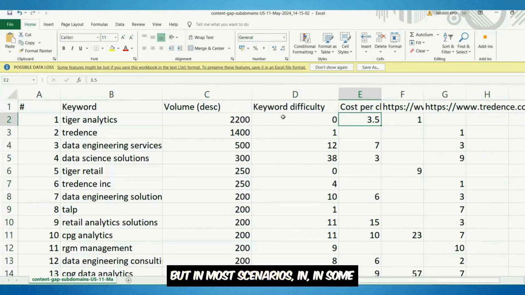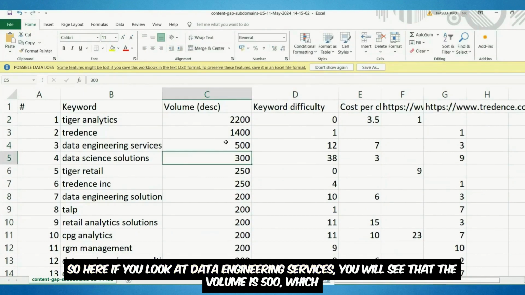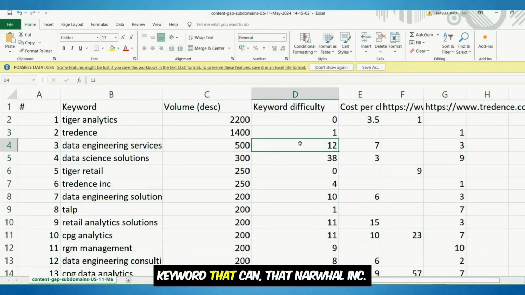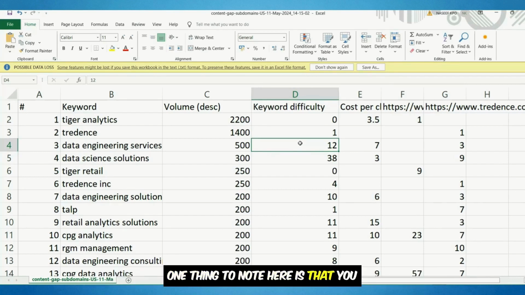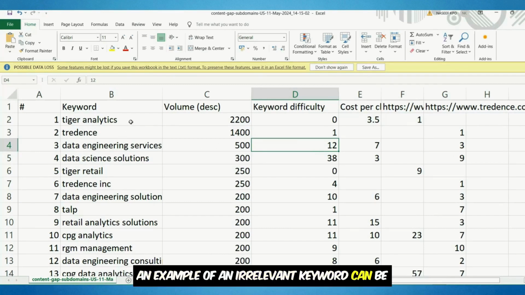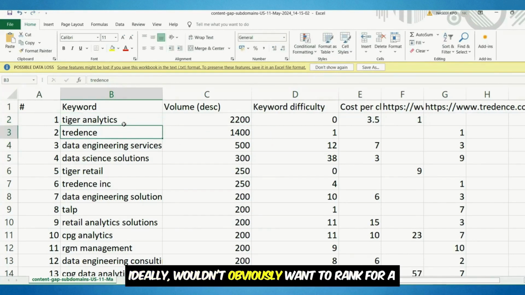But in most scenarios, in some scenarios, you might find such keywords. For example, let me look at something. Yeah. So here, if you look at data engineering services, you will see that the volume is 500, which is very decent, and the difficulty is only 12. So this is a very good keyword that Narwhal Inc. can go after. Now, before we choose keywords based on volume and difficulty, one thing to note is that you obviously need to avoid all irrelevant keywords. An example of an irrelevant keyword can be a brand related keyword, because Narwhal wouldn't want to rank for a keyword like Tiger Analytics or Tredence, because they are competitor brand related keywords.